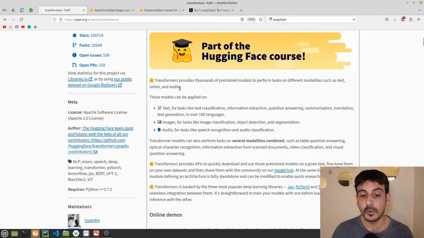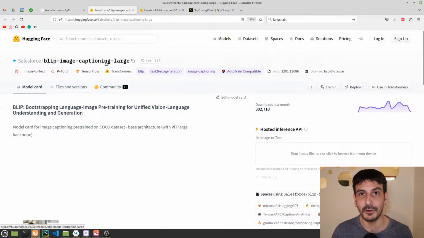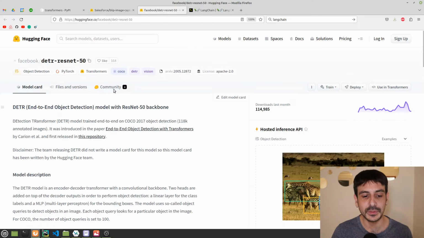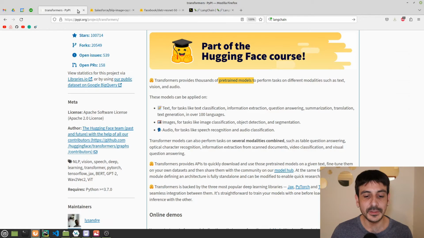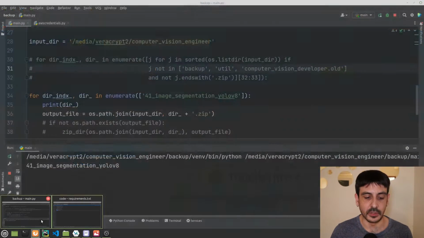So this is an amazingly powerful library which we can just use, and we can use many pre-trained models which are already available, and we can just use them out of the box. This is exactly how we are going to detect objects and how we're going to generate captions in our images. And these are exactly the two models we are going to use. We're going to use this model over here, which is Salesforce Blip Image Captioning Large, in order to generate our captions, and we're going to use this other model, Facebook DETR ResNet 50, in order to detect the objects in our image. So this is very important, and this is something I wanted to show you before continuing with this tutorial. Now let's go back to PyCharm.